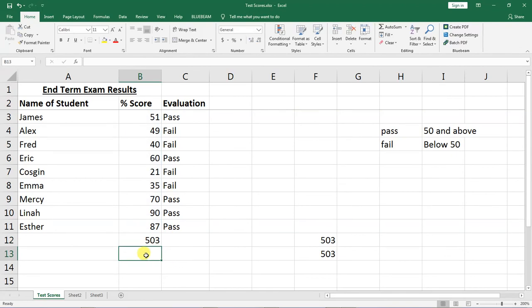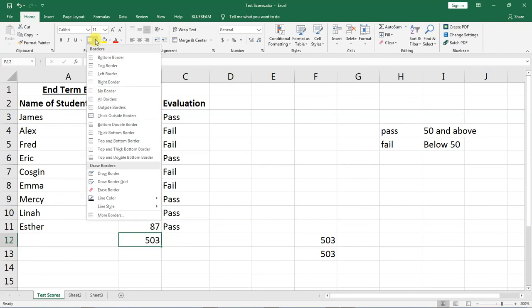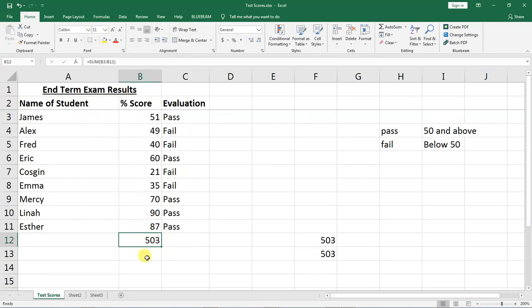So with this sum, if I wanted to get the average score for this class, the average score would be this total divided by the number of the students, and we are having 9 students. So I'll come here and type average and then put an equal sign. So I have 503 divided by 9 students, and they have an average score of 55.88.